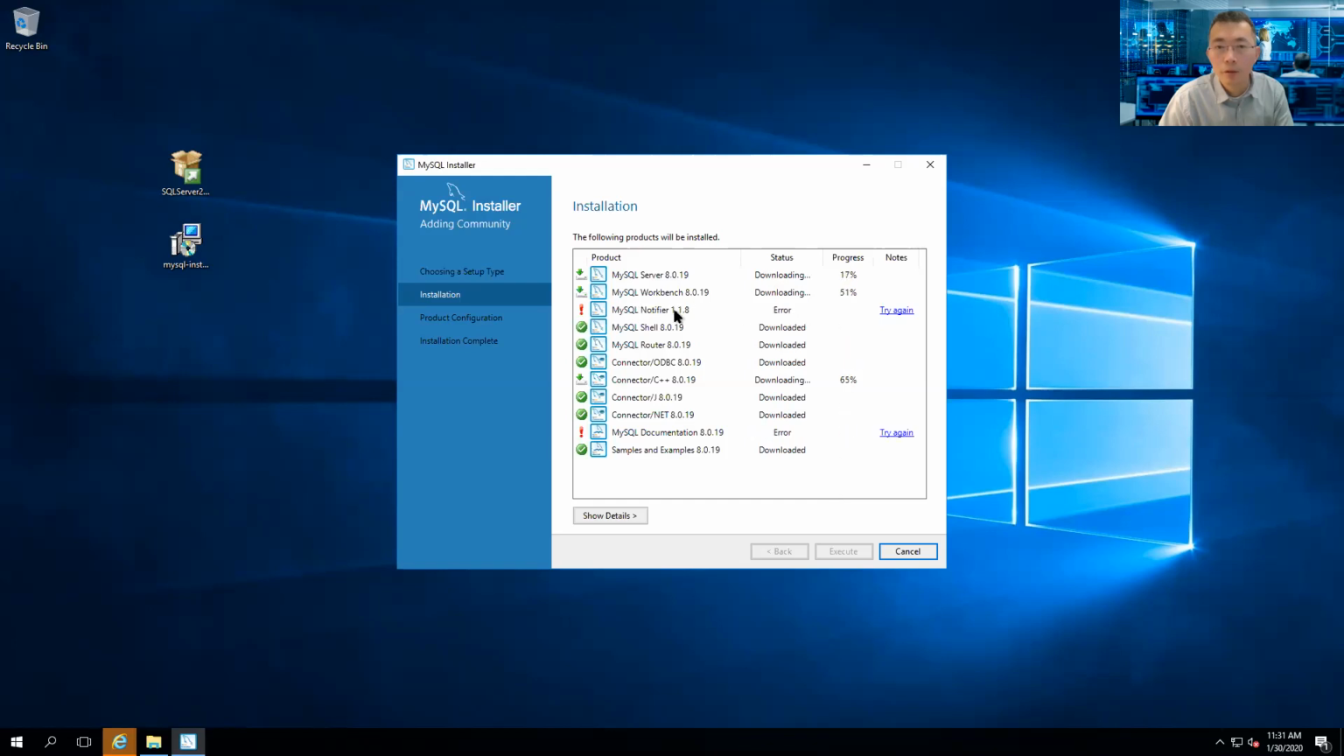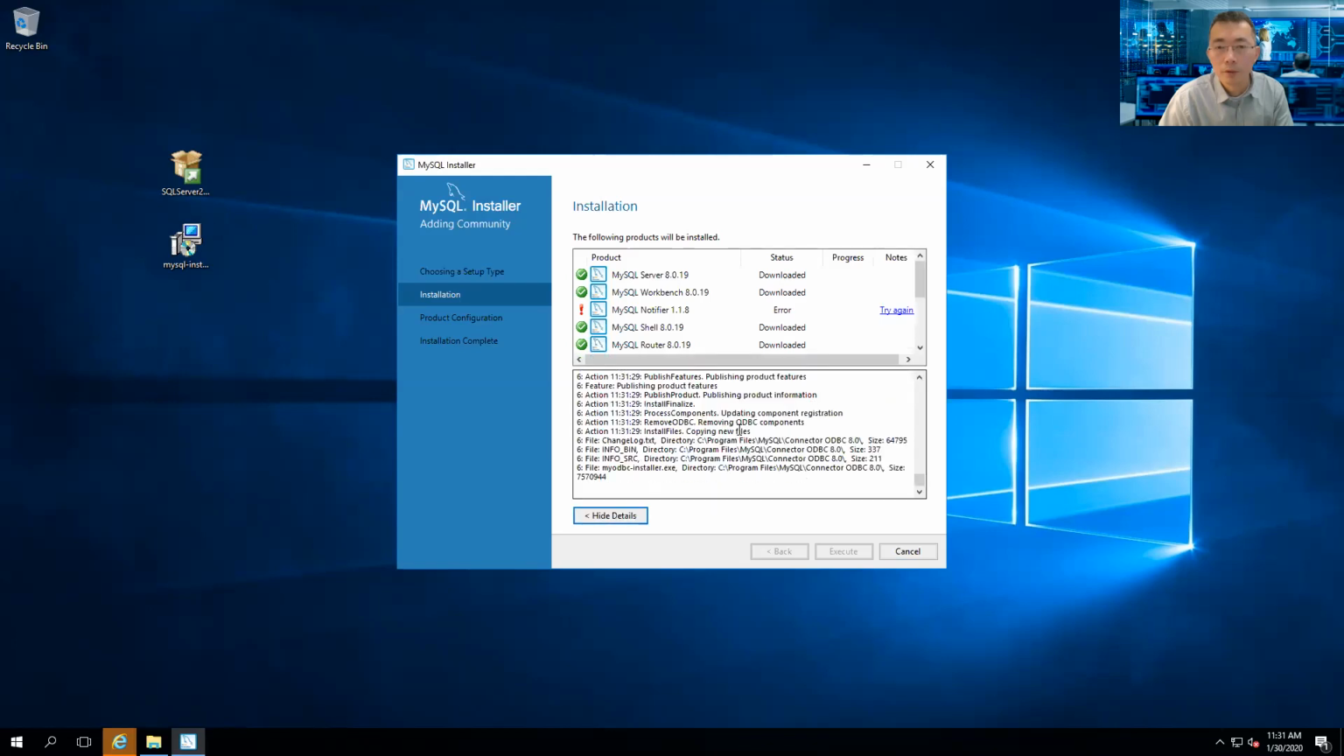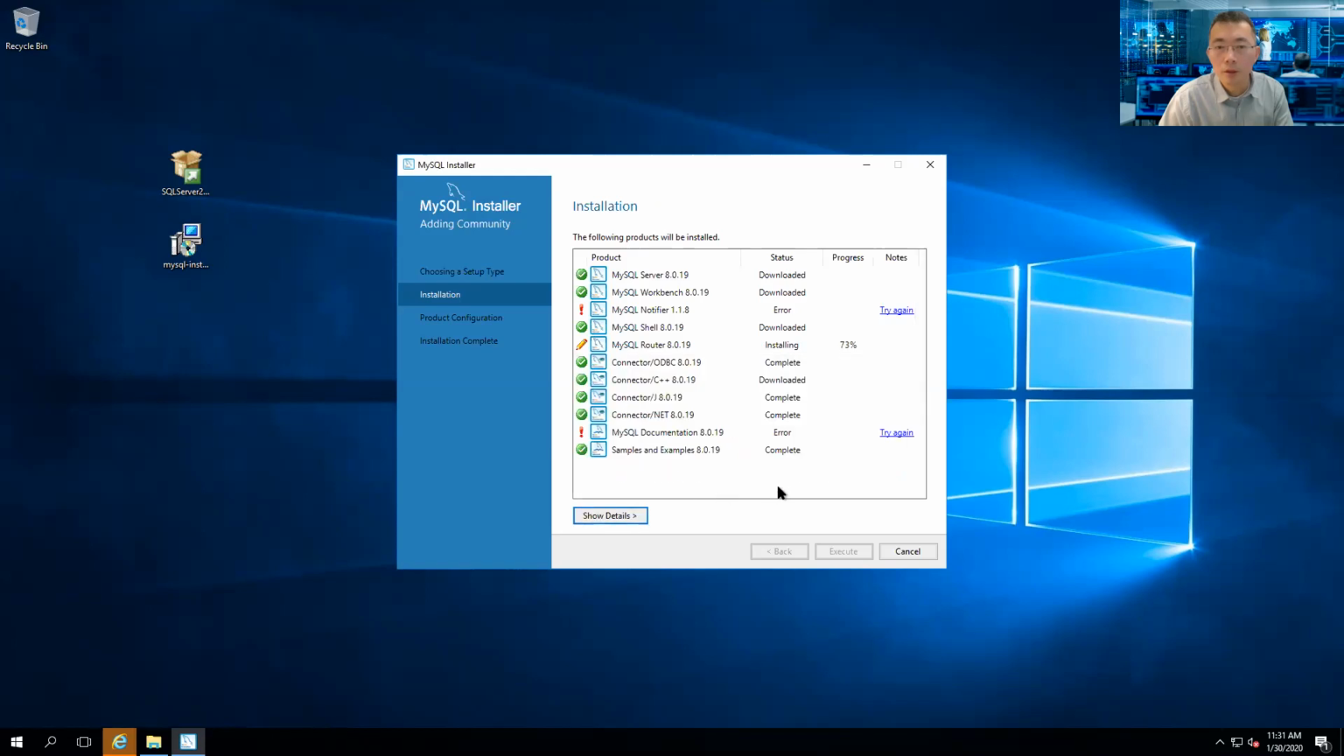MySQL notifier has an issue. MySQL documentation has an issue. That's okay. For other things, they're downloading right now. Downloading MySQL Server 8, and then I need to install it one by one. You can see the details here, or you can hide it. At this moment, they installed MySQL Server 8.0.